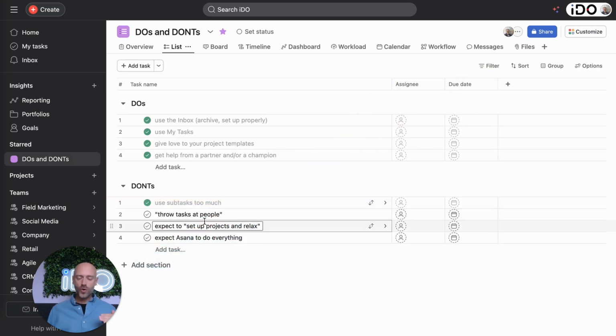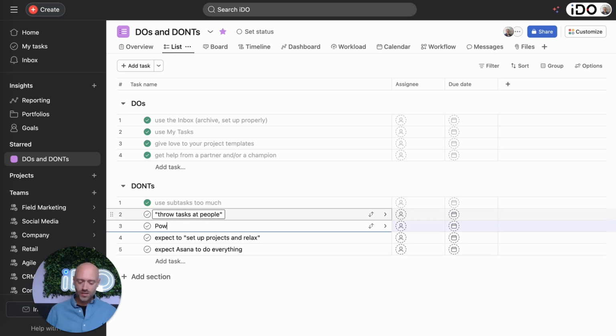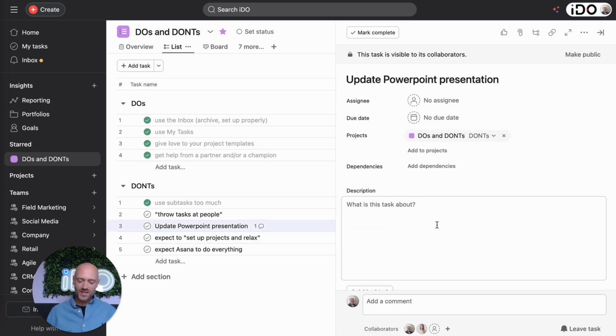Do not throw tasks at people. What I mean by that is doing things like creating a task that just says "PowerPoint" and assigning it. That's basically throwing a task at someone. What you should do is, first, you don't assign right away. First, you prepare that task. So you go like, update PowerPoint presentation. Then you go into the description: as discussed in meeting XYZ, we need to do XYZ and so on.